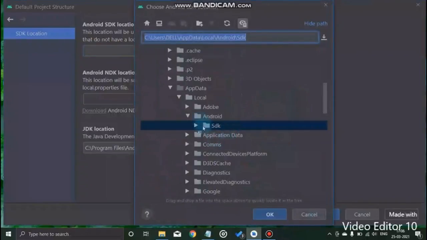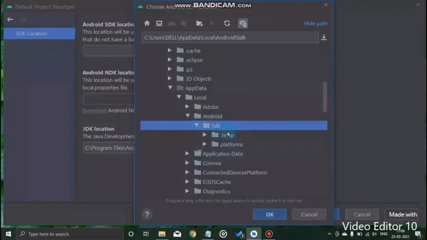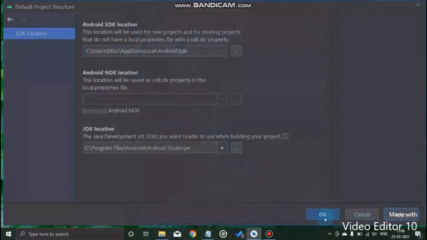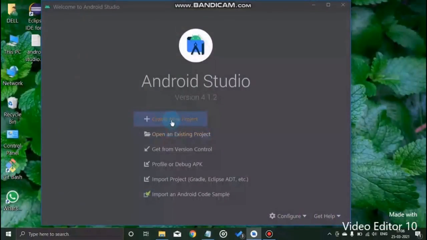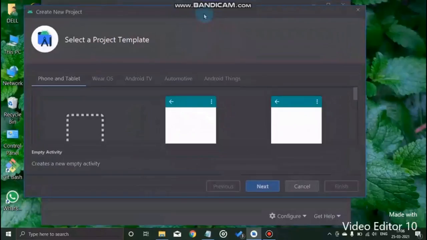Click on three dots again. SDK. Now you click on SDK. As you can see, the platform folder has been created, and it won't give you that message again. Click on apply. Click on OK. Now create the new project, and here we go. You can go ahead with Android Studio development.